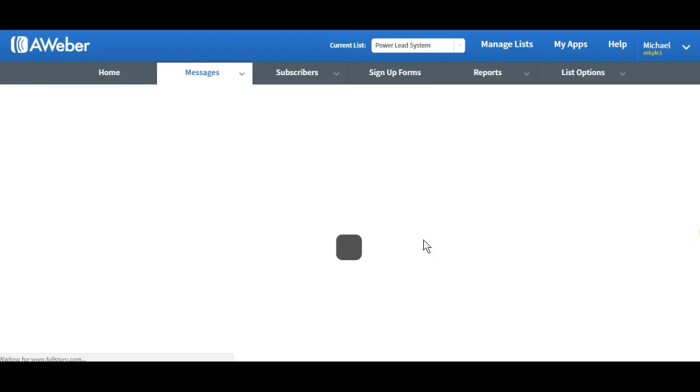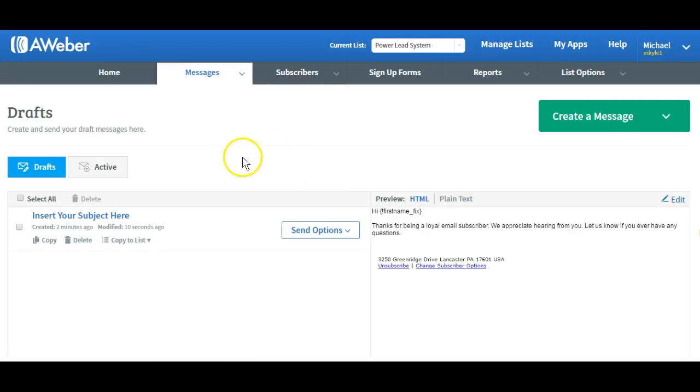And it's going to go up here. Now it's going to give you some options. You can preview it over here. No, I didn't put a subject in it. That's why it's saying that there. But here, click select options. You can send a test to yourself, which I always suggest you do, so you can test it out first and make sure it looks the way you want it to look.